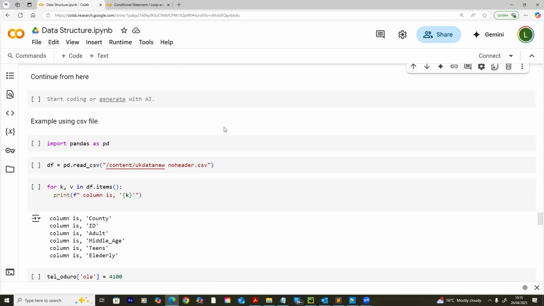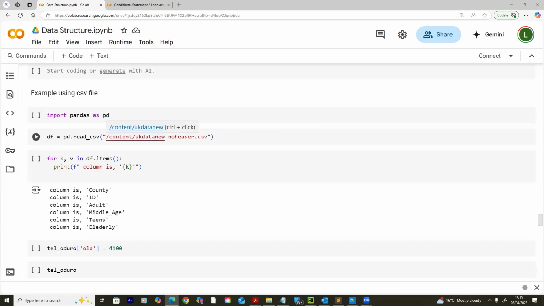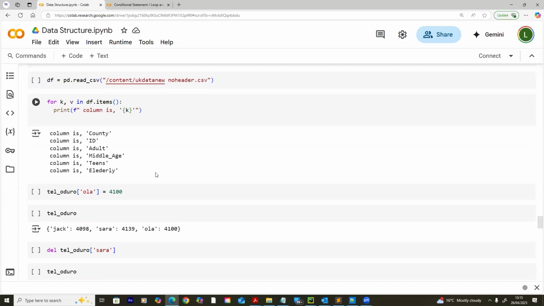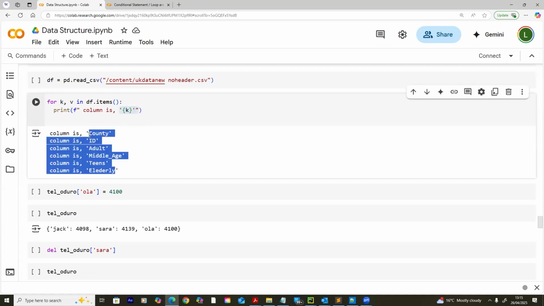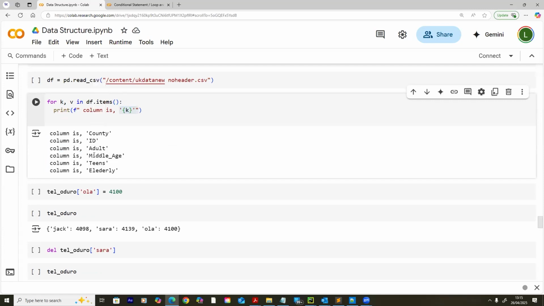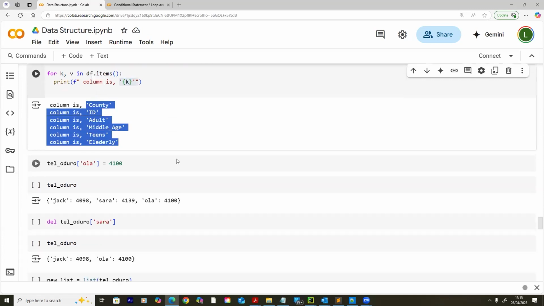And I think I also explained that I loaded data from UK data, no header, and I listed all the columns. I said for k, v in df.items, then I listed all the columns, and I passed in the key. I explained that you can use this to grab all the columns in your data. Yes, I explained that part.